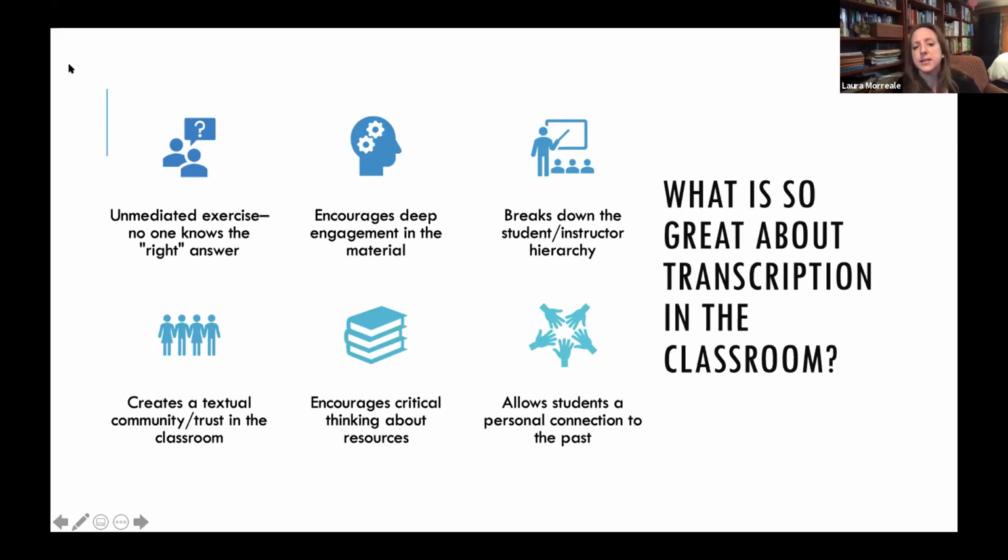It also encourages an extraordinarily deep engagement with the material. When you're working word by word, or even stroke by stroke, with a transcription, that requires students to really dig in and understand what the documents are that they're dealing with. Since it's a group project, it breaks down that student-instructor hierarchy and creates this textual community. I'll talk a little bit later about how it encourages critical thinking, but certainly it allows that real connection to the past when you're working with a document that another person, or another group of people, have created. There's that really personal element, and it's great for students to feel connected in that way.